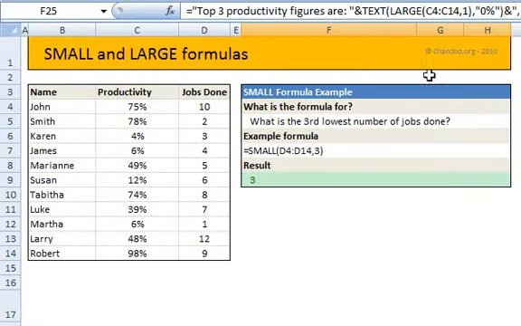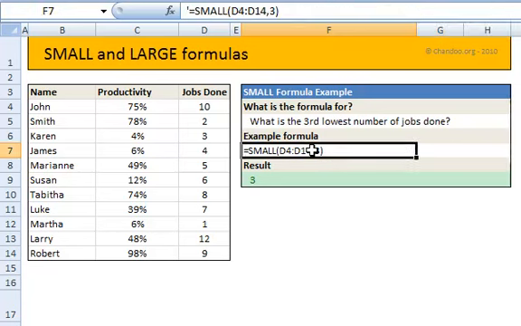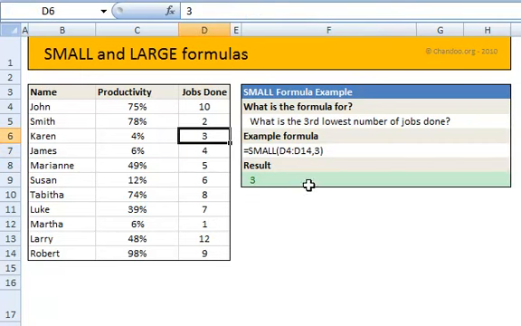What is curious about the small and large formulas is that they are very powerful and they give you results based on the position you are looking for. But sometimes the question is not so straightforward, isn't it? For example, most often you don't really want to find out the third lowest number of jobs done. You actually want to find out the person who has done the third lowest number of jobs. So in this case, the third lowest number of jobs is 3, but you are actually interested in finding out who is the person behind this, and that is Karen. You wanted to find out the person's name.